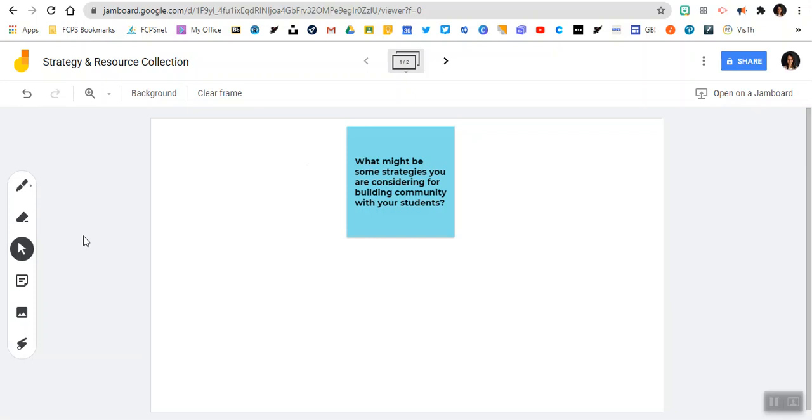So I'm going to give you a quick tour of Google's tool Jamboard. It's a relatively new tool, so don't worry if you haven't used it yet. I'm new to it myself.